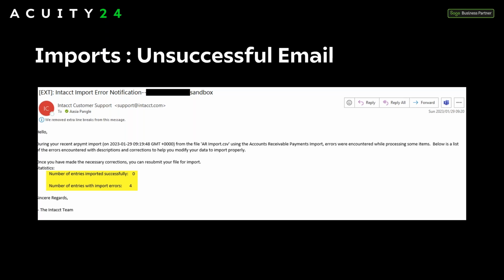Once you have imported your data, you will receive an email notification whether this is successful or unsuccessful. If the import was unsuccessful, you'll get a notification. The email notification will usually state how many entries were imported successfully or how many entries had errors. There are instances where there may be valid transactions, but they haven't imported. In this case, the email will list the entries that had errors.